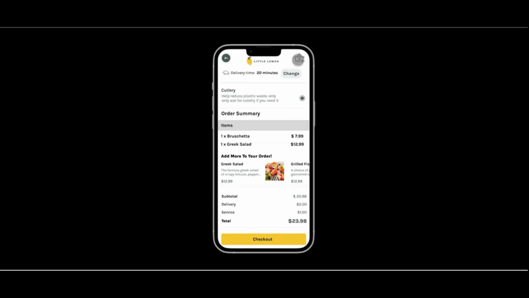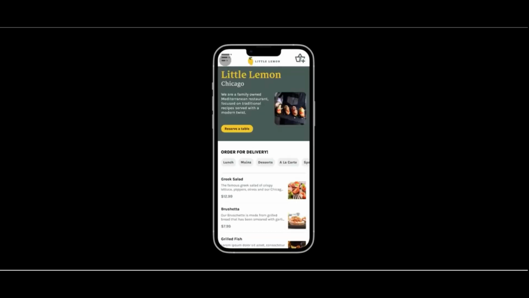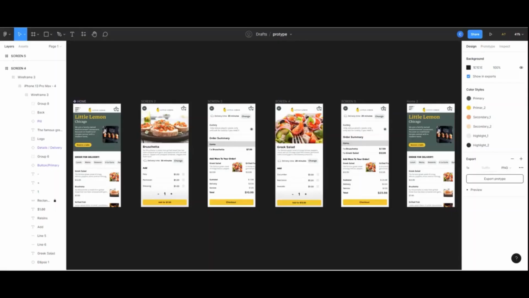Tilly sees she has 2 items and decides that she would like to order a dessert with that. She taps the back button, which returns her to where she can browse the other menu categories and see how many items are in her basket. Now let's see how we link these elements and screens using Figma.